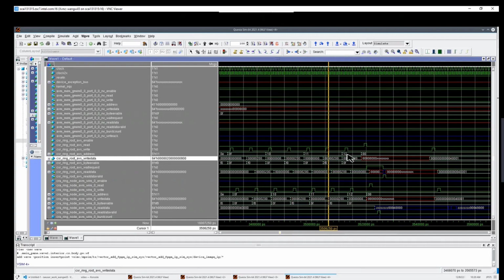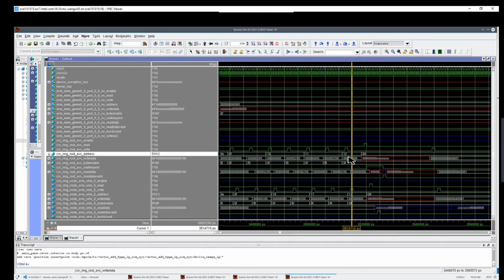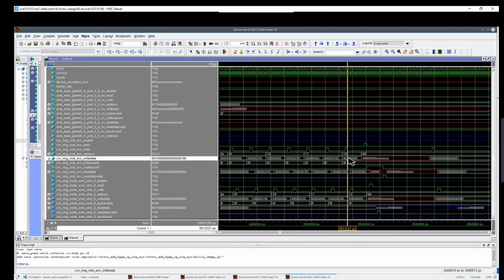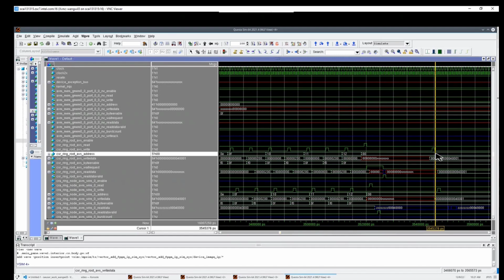We can also see the write to address 12 with the value 100 or 256 in decimal. This corresponds to the input len on our kernel, where we passed in the vector size. Finally, we see the write to address 0, which corresponds to setting the start bit.